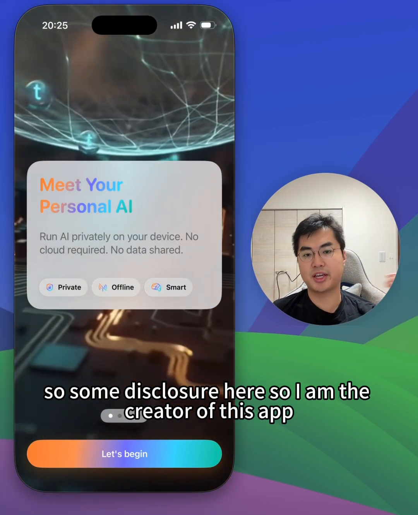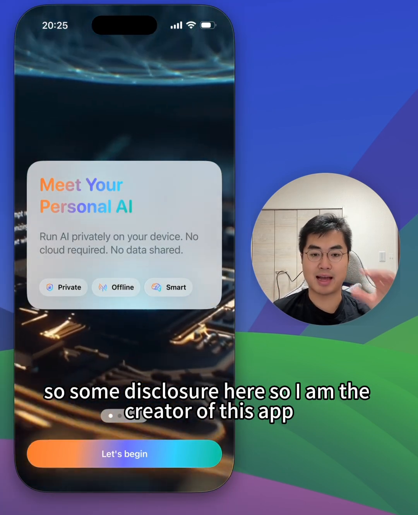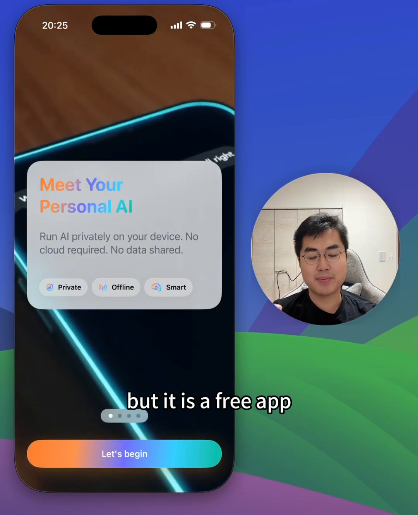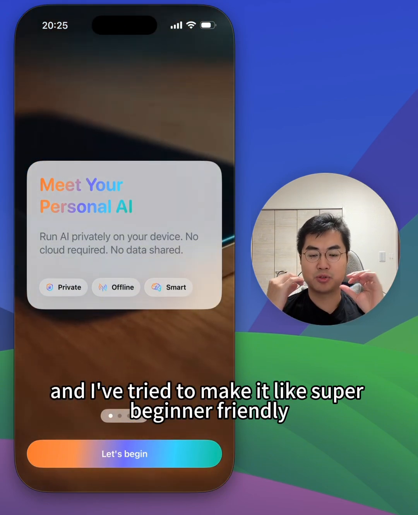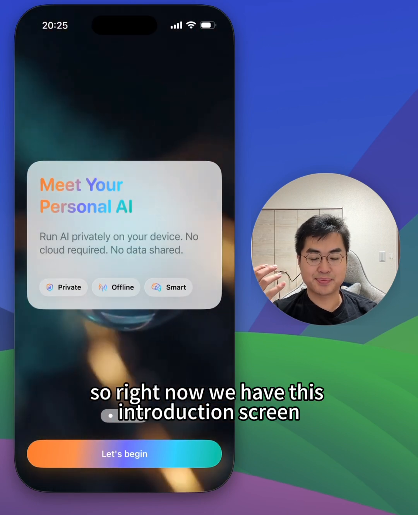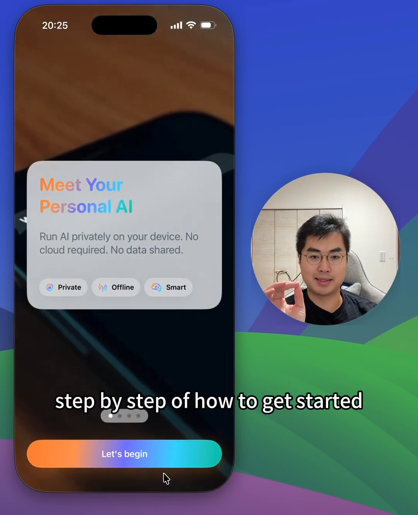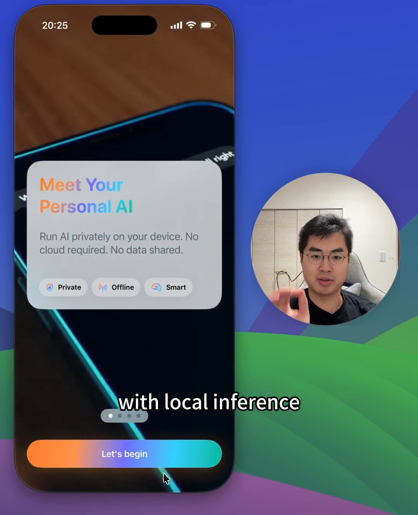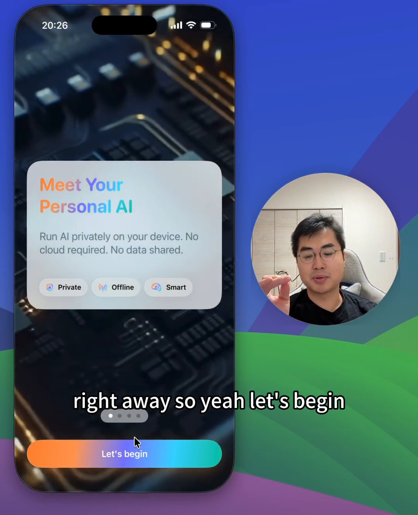So some disclosure here: I am the creator of this app, but it is a free app and I've tried to make it super beginner friendly. So right now we have this introduction screen that will walk you step by step through how to get started with local inference right away. So yeah, let's begin.